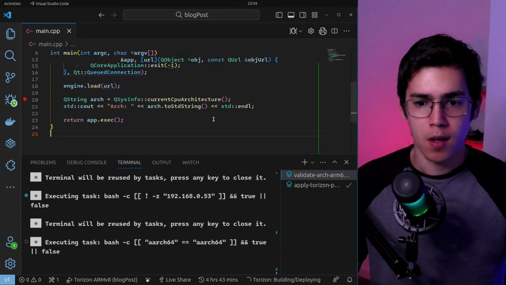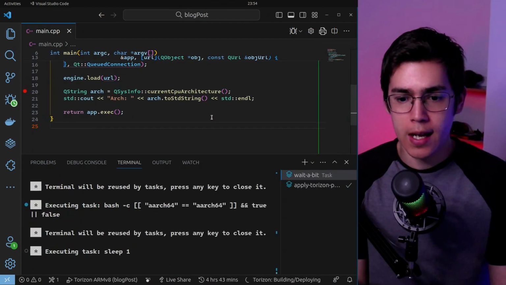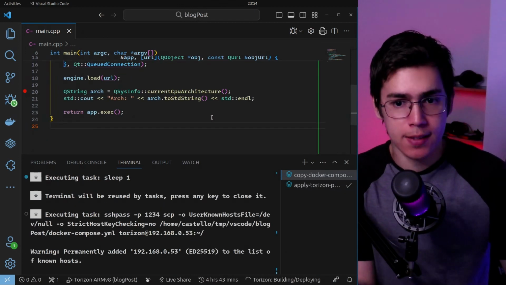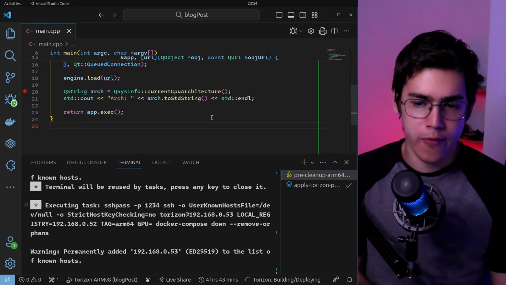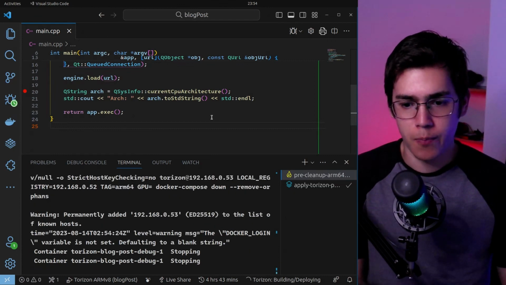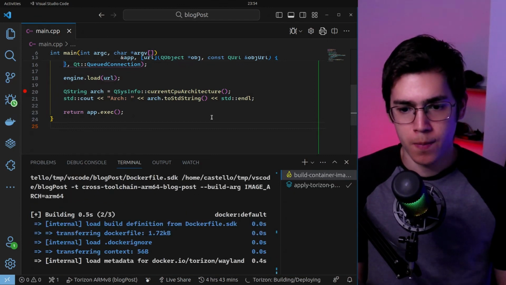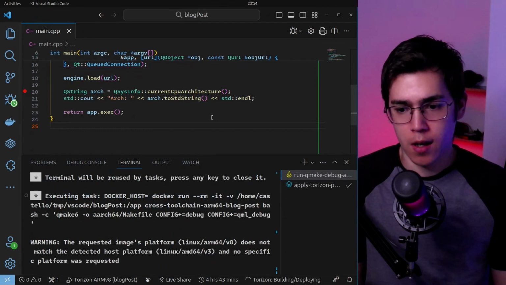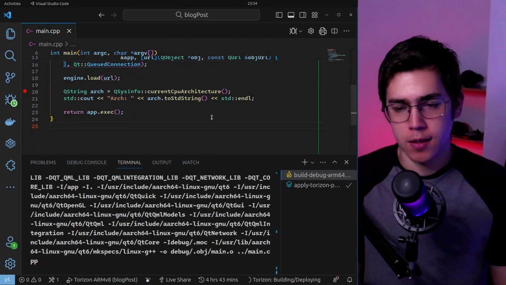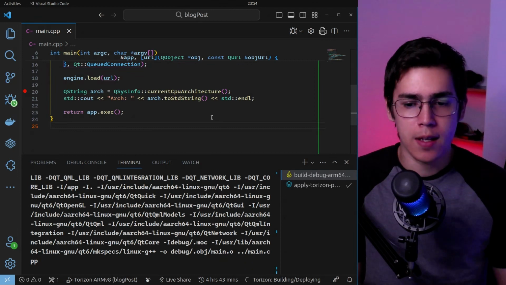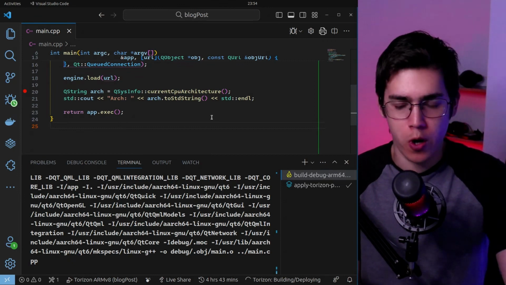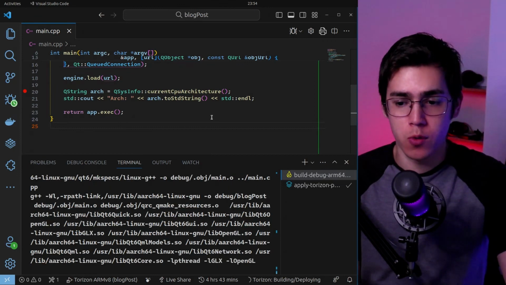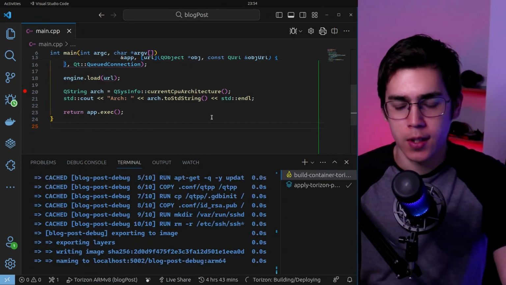Now it saved the last debug target that I chose, that is Torizon ARMv8, and you deploy it for Torizon ARMv8. So let's wait here. What I want to show is that the second time that you compile it and run the containers and build everything, it will be much faster because this will use the cache.